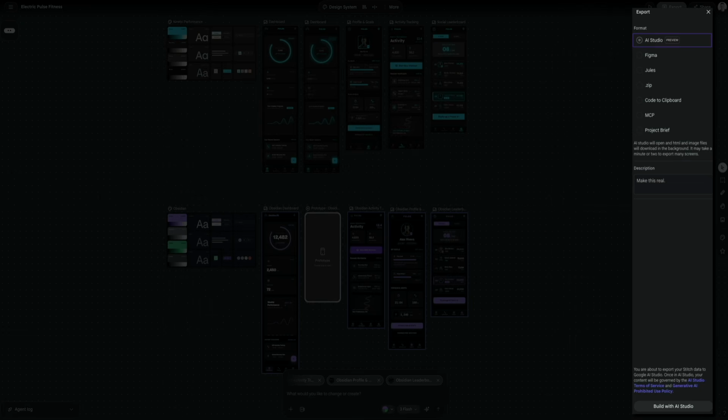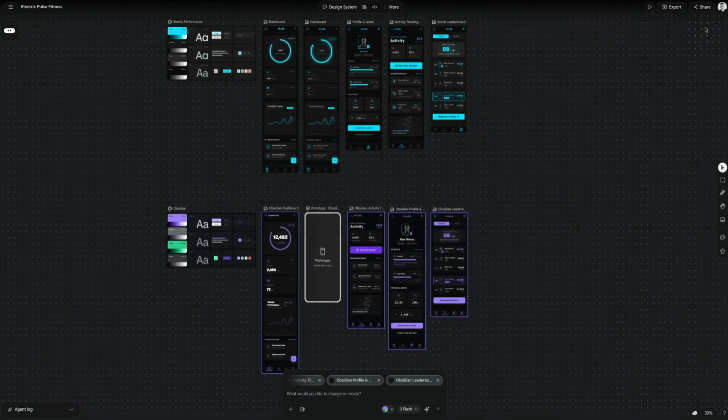The AI Studio export is worth calling out specifically. All you have to do is add a short description, something like "make this real," and then hit Build with AI Studio, and Stitch opens AI Studio and starts downloading the HTML and image files in the background. That's a pretty direct pipeline from a design concept to something a developer or AI agent can start working with.